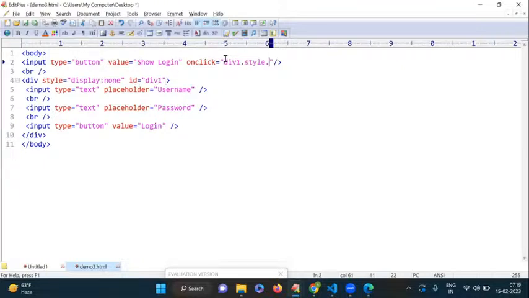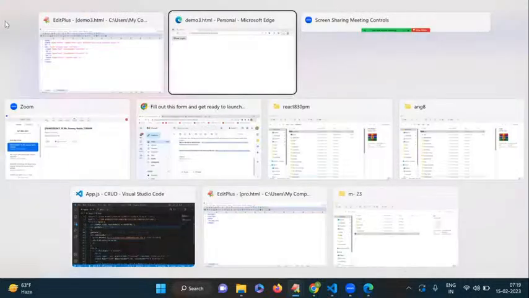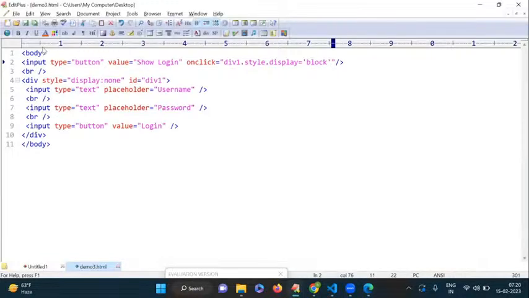Dot and dot display is equal to. When I click on this, we are displaying the div tag. Okay, now refresh it. So click here. Again, the div tag is coming. Once again, refresh. Okay. Now when I click on this, the div tag is coming. Means if div is displaying, obviously the inner controls also display here.